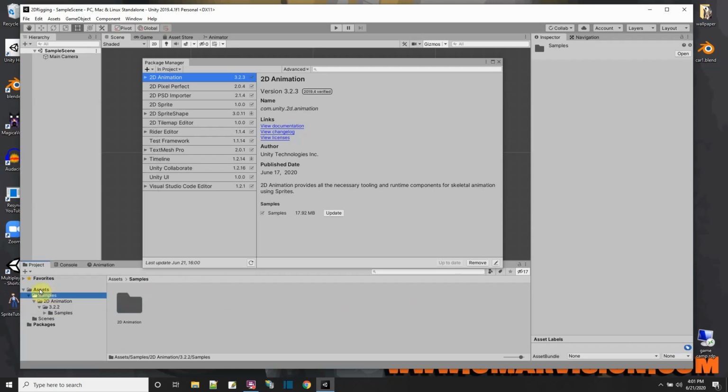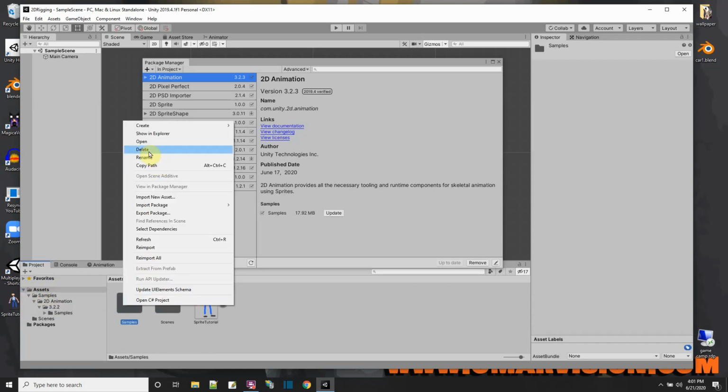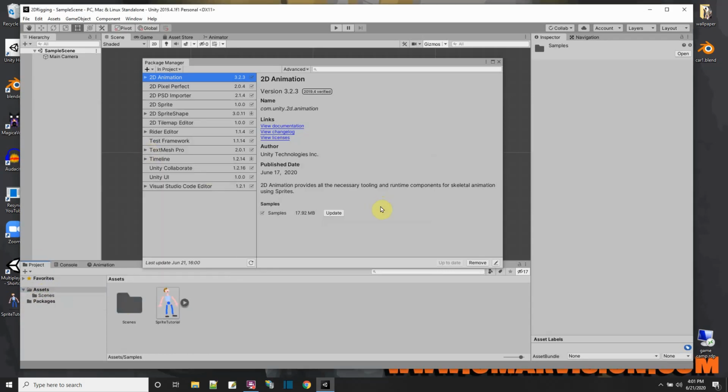So I don't need the samples. If you want to, you could look at them. They have scenes in there and stuff. So I got the 2D animation package, and there's another thing I want, but these are officially released packages. There's another thing for inverse kinematics with 2D, but I'm going to have to show it because it's still a preview package.